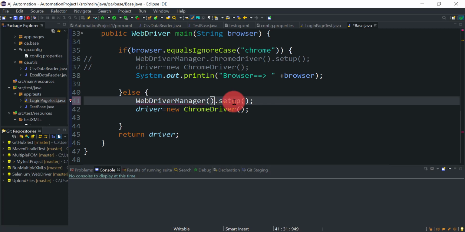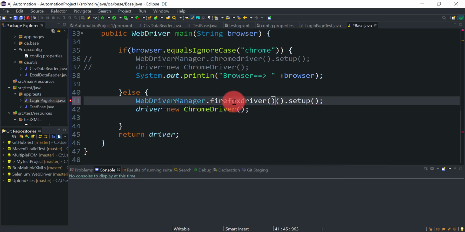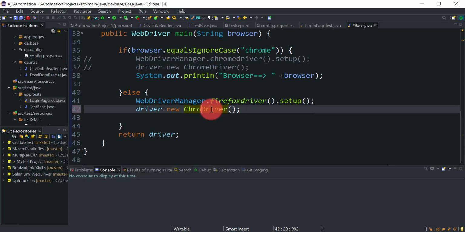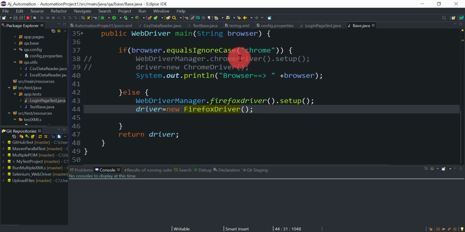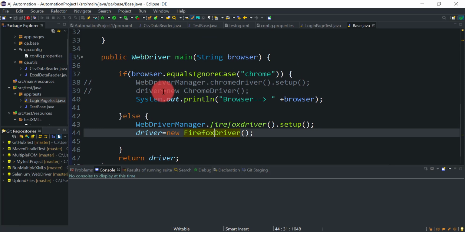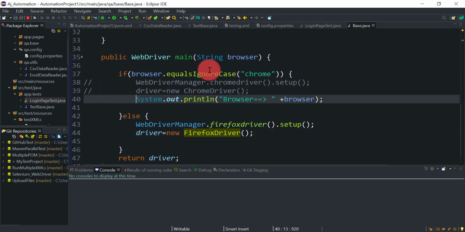So WebDriver manager, okay, let me import it from the Selenium package. You can add more browsers depending upon your choice. For demonstration purposes, we are not going to open any browser. We are just going to print what value we got in this browser parameter. So we are just going to print this statement.